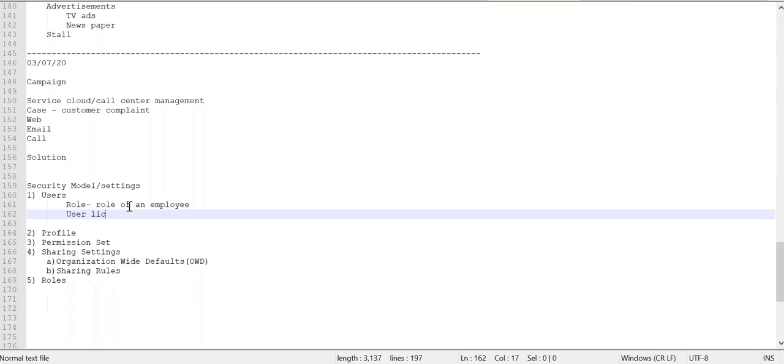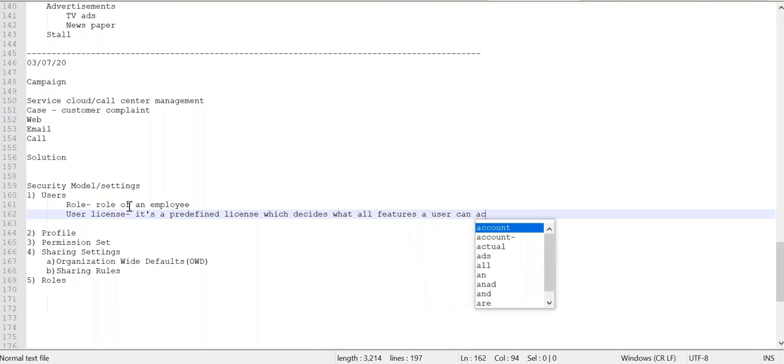So user license is a predefined license which decides what all features a user can access.